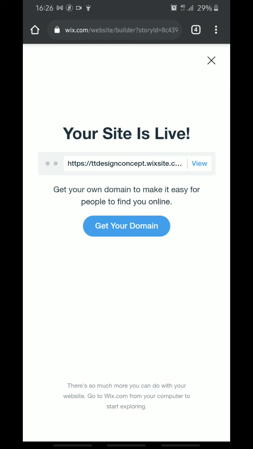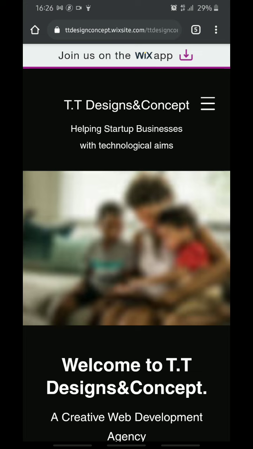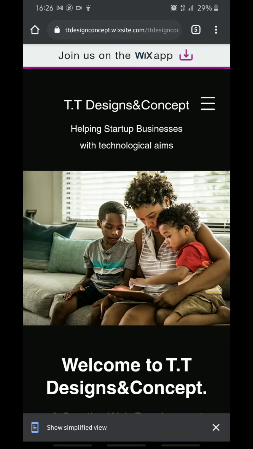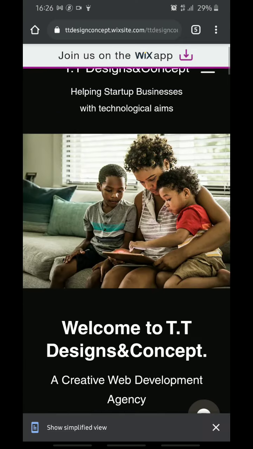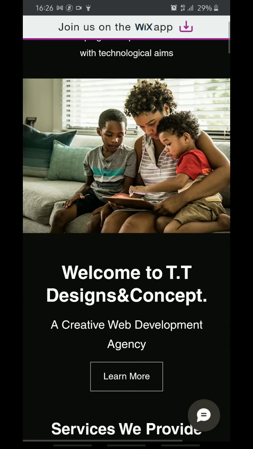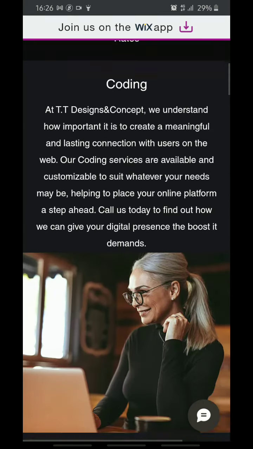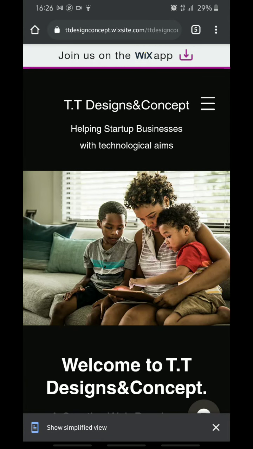That is what they want you to get domain. So let's click on get domain. Let's click on view. So you see the website is ttdesignconcept.wix.com/ttdesignconcept. Imagine giving this kind of website to somebody. Wix will now put it on it that join us on Wix app. But let's look at the interface of the website.